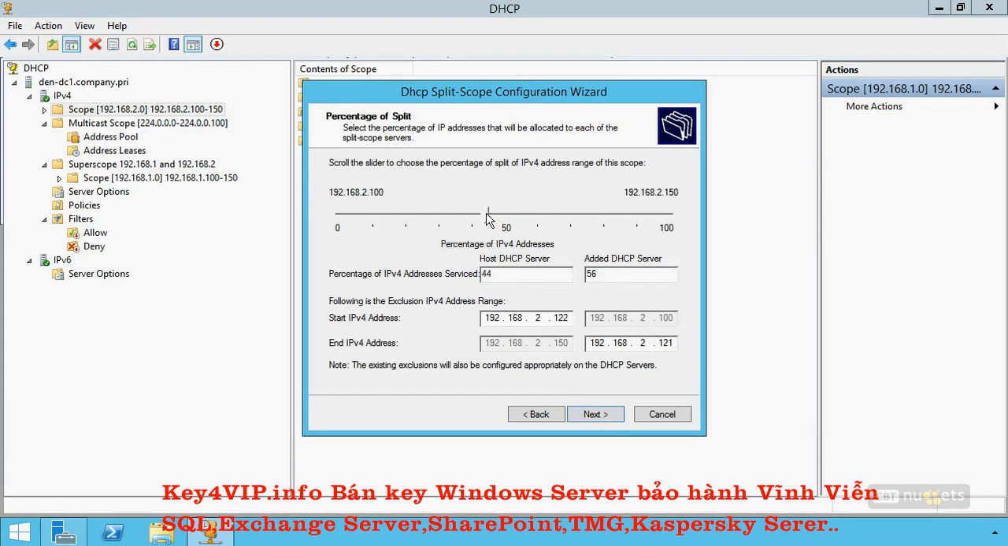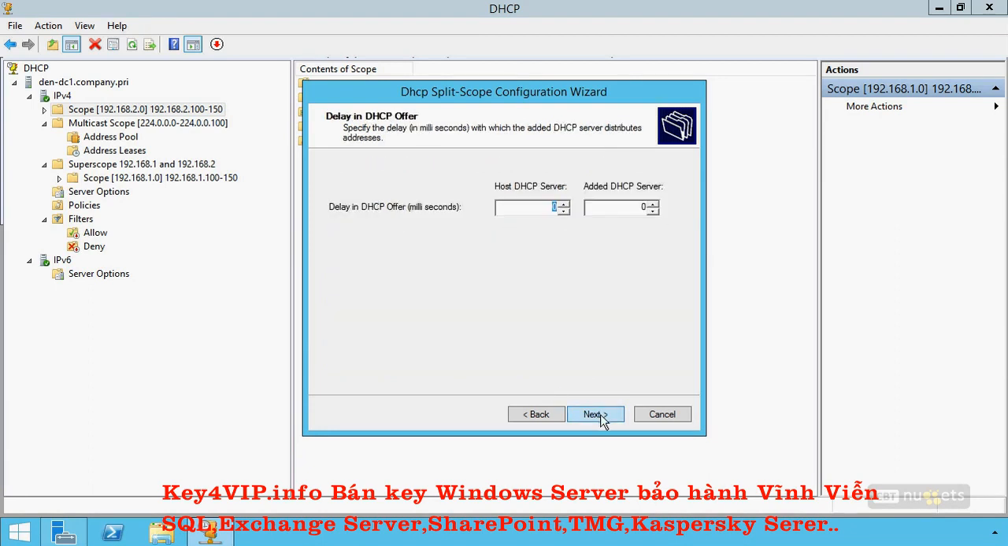Do I want to do 80-20? Do I want to do 50-50? How do I want to split the scope, the addresses in this scope? 80% over here, 20% over here, and what exactly will be the start and end addresses associated with that percentage split? When I'm done, I choose next. There is my delay between the primary scope and the secondary scope.